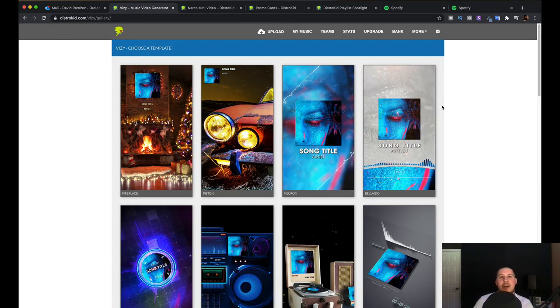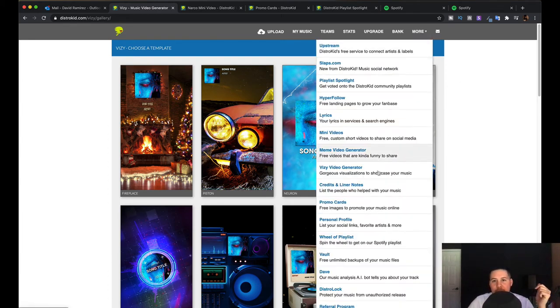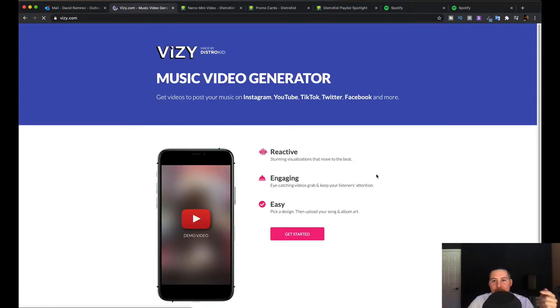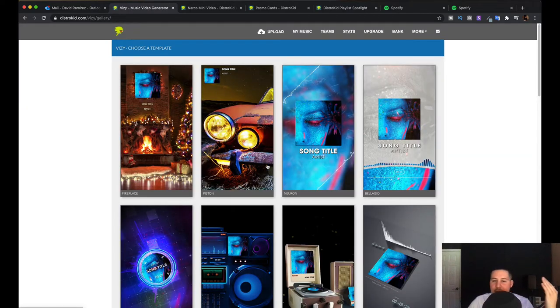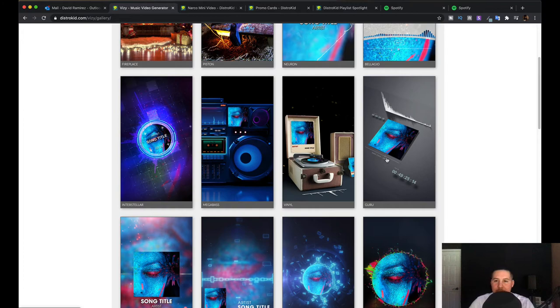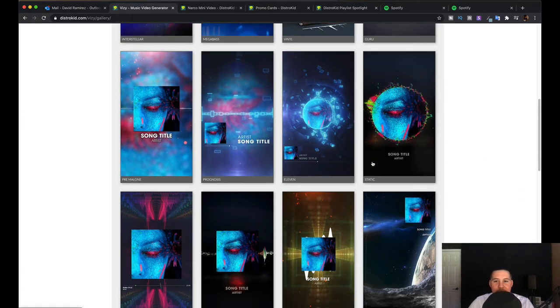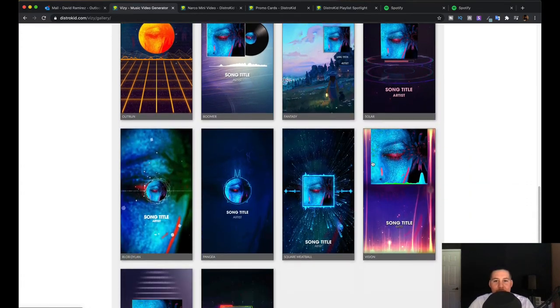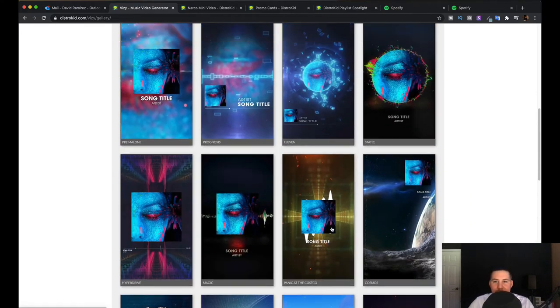The next thing we're going to be talking about is the music generator that's within DistroKid. If you were to go to music generator here, get started. Now you have all these different templates to choose from. This one caught my eye, this one's super fire. A lot of these are super, super dope to be using to promote your music.